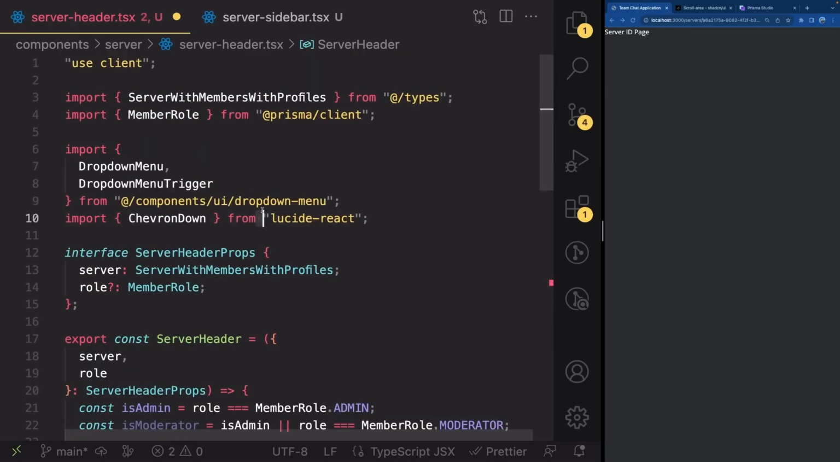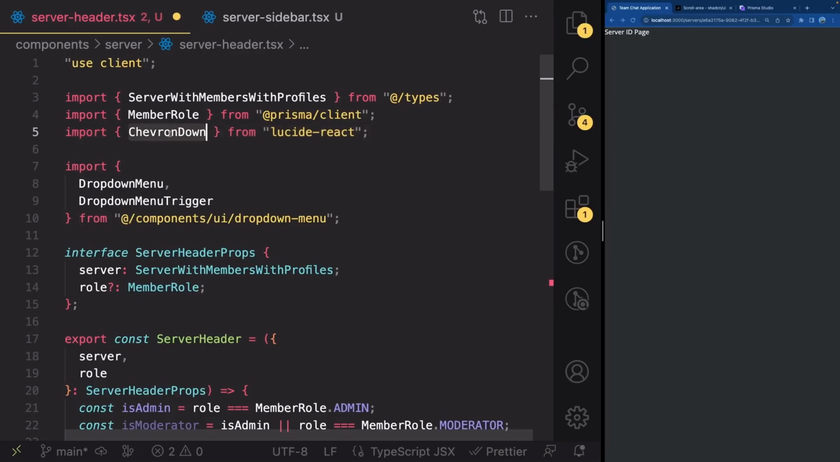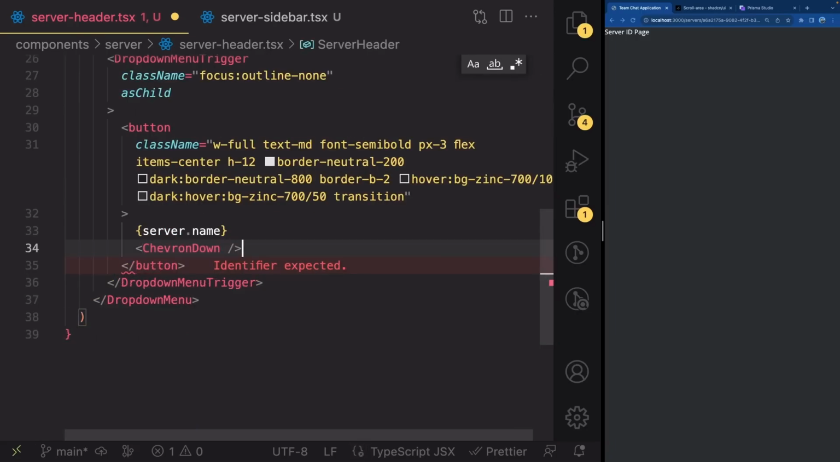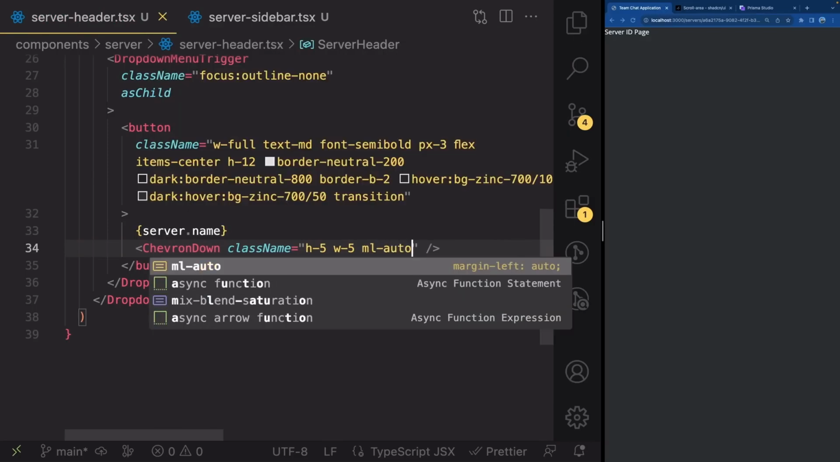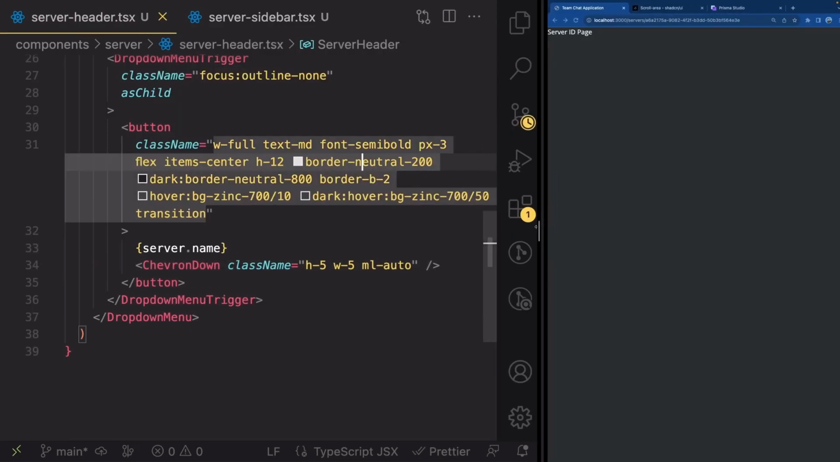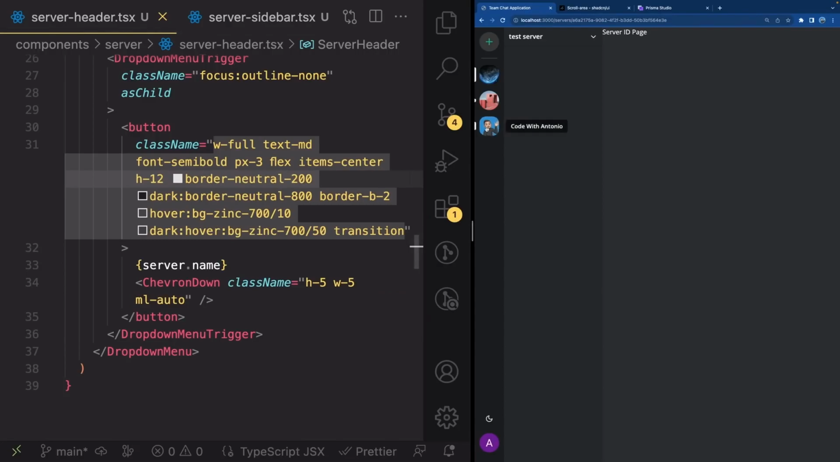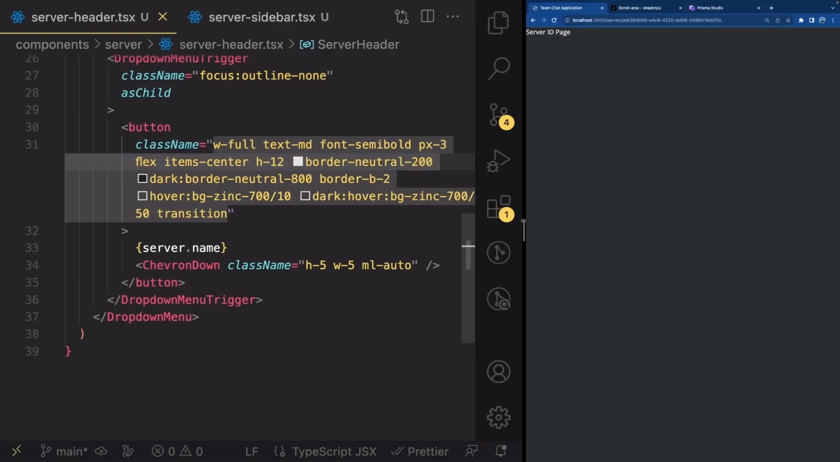icon from Lucide React. So make sure you have this import. I'm going to move it to the top right here. Great. This is a self-closing tag, and let's give it a className of h-5, w-5, and ml-auto like this. And let me just expand my screen a bit. So there we go. Now when I go to Code with Antonio, you can see how it says Code with Antonio. When I go to test server, it says test server. When I go to this one, it says server 2. Great. So this is exactly what we wanted.